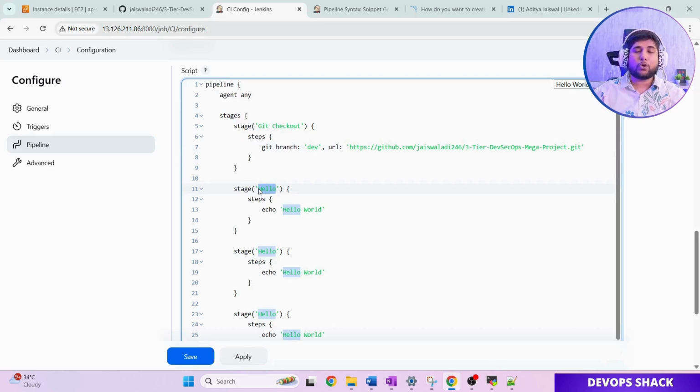The second stage would be to compile the front end, right? So I'm going to provide this stage name as front end compilation, right? Now what we have to do is use a Node.js based command. If you want to use Node.js inside your pipeline, you have 2 options.